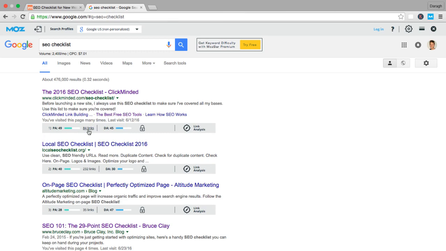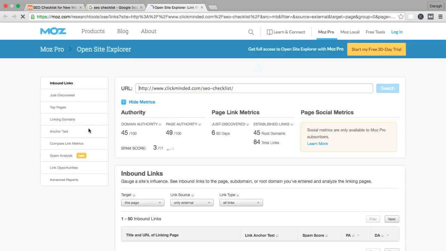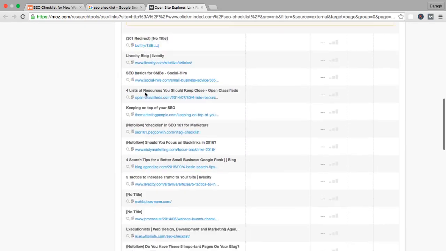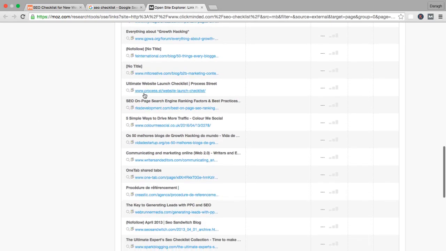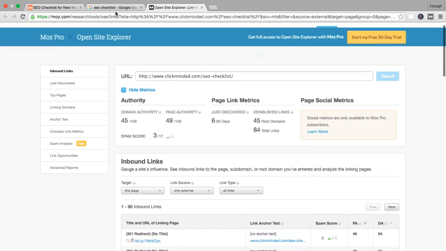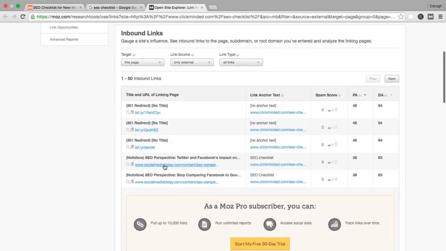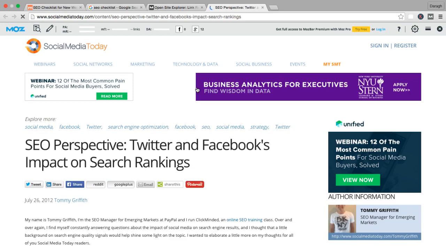You just come into the search results and you can click on the links here. What this will open up is the Open Site Explorer, and now I have a full list of the links for this page. Now I might not have access to all of them because we're using the free version of this tool, but you can get a lot of great information here. And to get an example of a backlink and understand what it looks like in real life, I'm just going to click through to one of the results here.